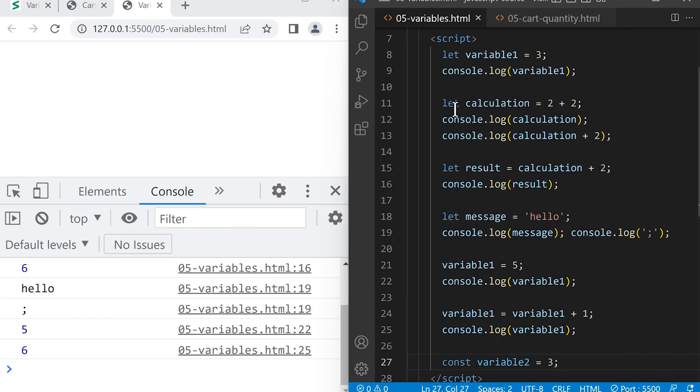So here, it's actually best practice to use const to create this calculation variable, because we're not changing it later. Same thing for the result variable and the message variable. Now for variable 1, we have to use let because we're changing it later in this code. So that's const. It creates a variable that can't be changed later.